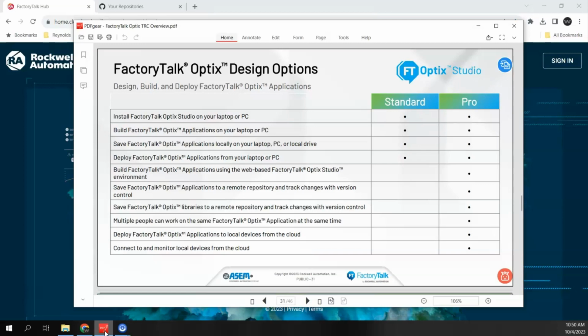And again, FactoryTalk Optix Studio is the development tool required to create a FactoryTalk Optix application. So the standard version is a completely free and unlicensed version to use. But what comes with the standard version is basically the ability to only run it on your laptop or PC. So there's just a local repository available to you. And again, it's a version that only runs on your PC.